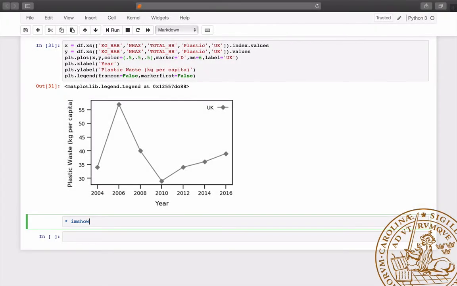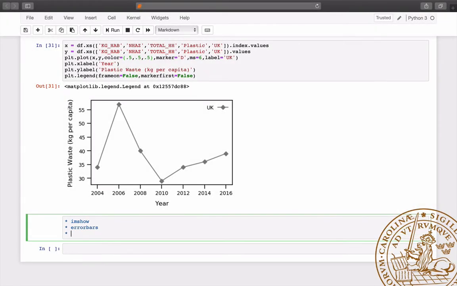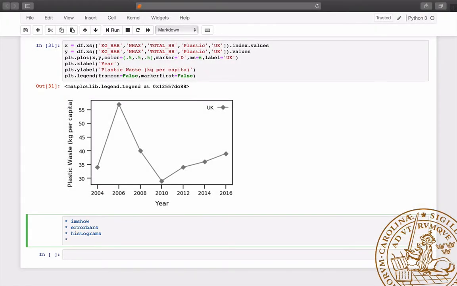In this lecture, we're going to see how to plot 2D arrays, error bars, histograms, and how to create composite plots.